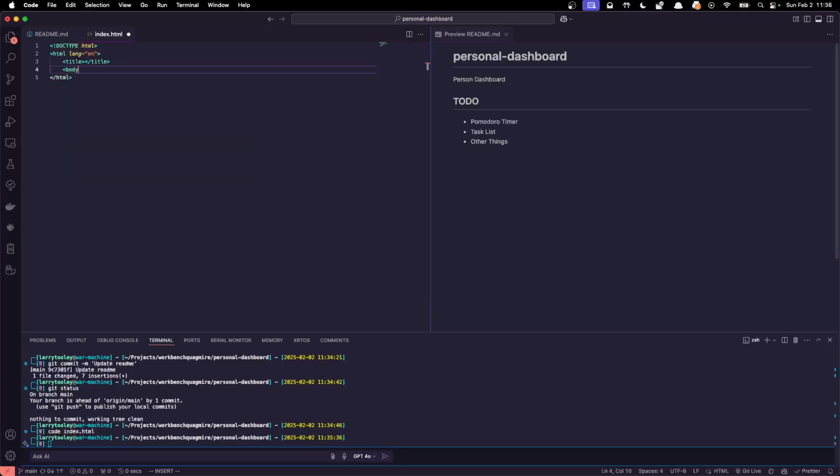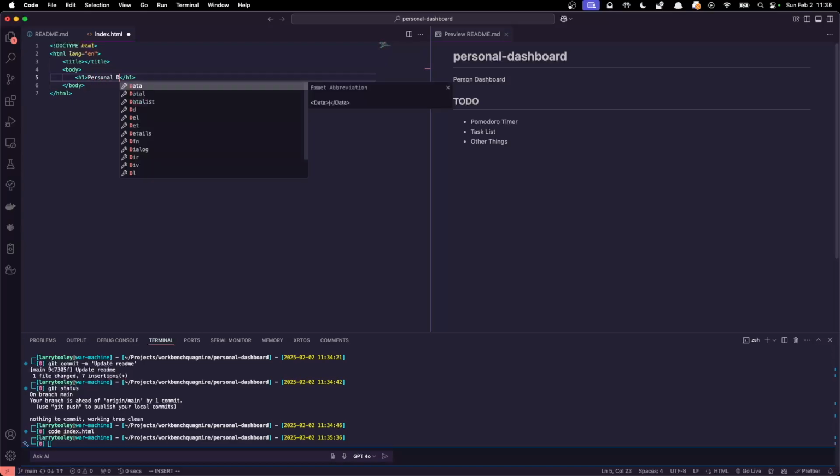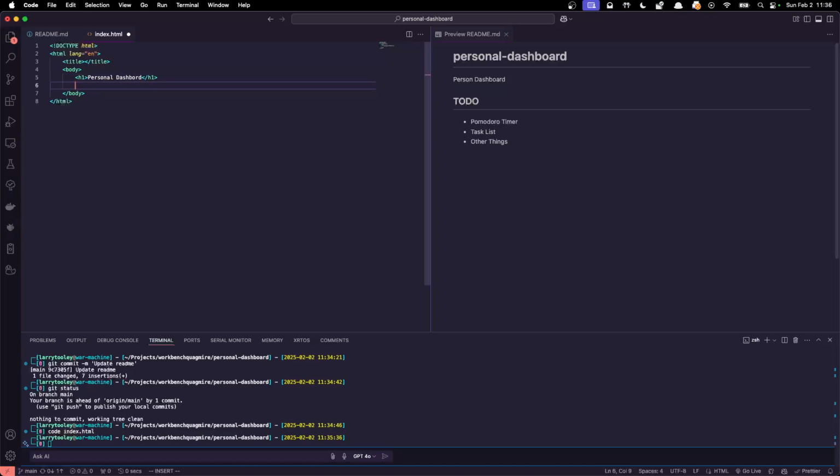Body. And so here we go. H1: This personal dashboard. And then we're going to put a p tag in here. It's a personal dashboard for things I want to track.